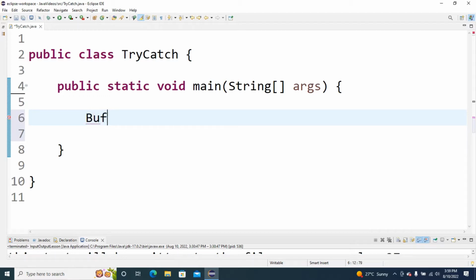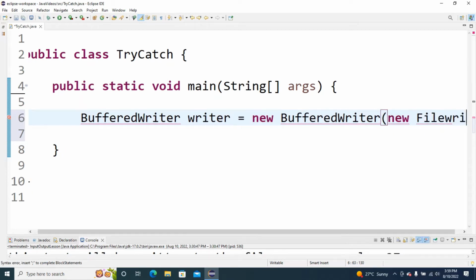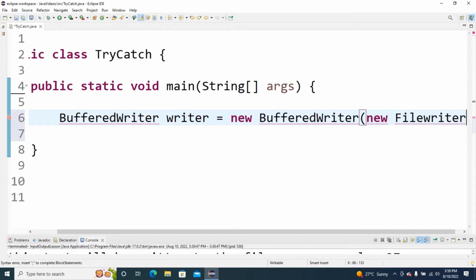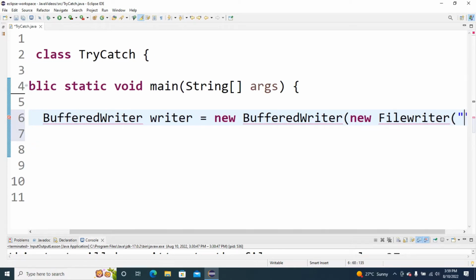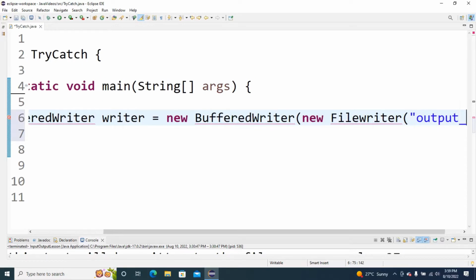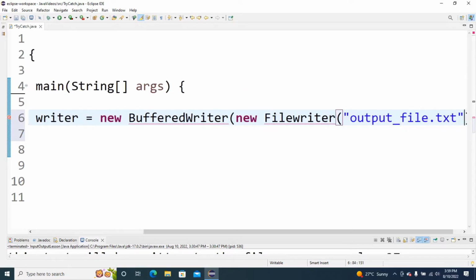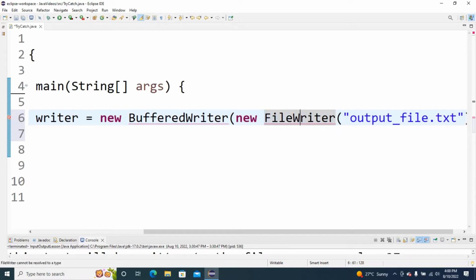We'll say BufferedWriter writer equals new BufferedWriter(new FileWriter( and then in brackets, we're going to put the name of the file in quotation marks. Let's just write to output file.txt. And we'll need a capital W on this FileWriter.